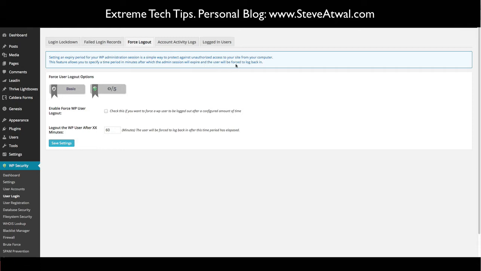So if somebody logged in and you want to automatically log them out after 60 minutes or whatever, you can enable this. Now, this is under the assumption that somebody's hacked into your site and they're trying to do something bad there and you want to automatically log them out after a certain time. But if they're already in your site, they can come in here and change this option themselves. I don't even bother with this. I'd rather prevent them from managing to log in the first place. So we'll look at some of the other options here.